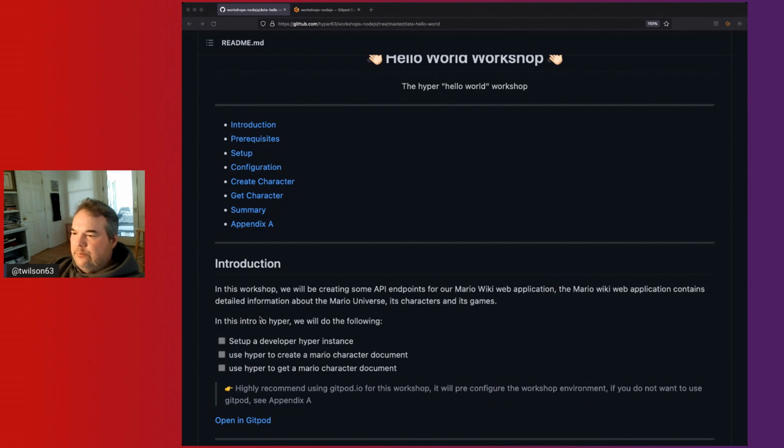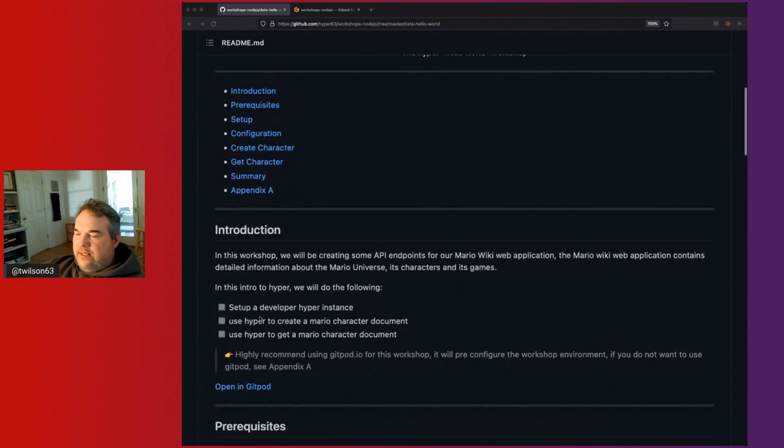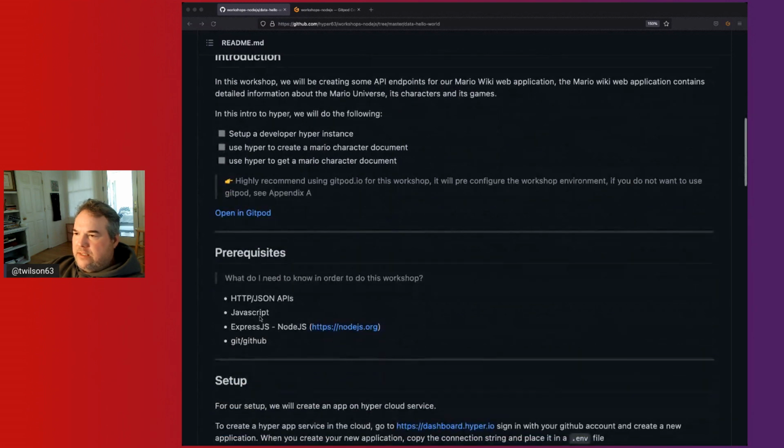We'll be using Gitpod, which is a virtual environment so that you can just literally click a link and follow along. You need to know about HTTP JSON APIs, or some call them REST APIs, and JavaScript, Express.js and Node.js, and Git and GitHub. You need a GitHub account to follow along.